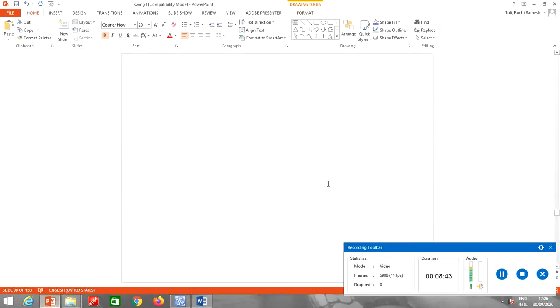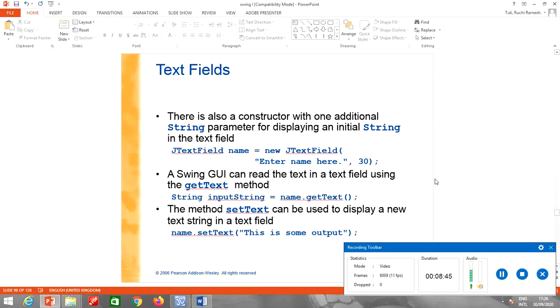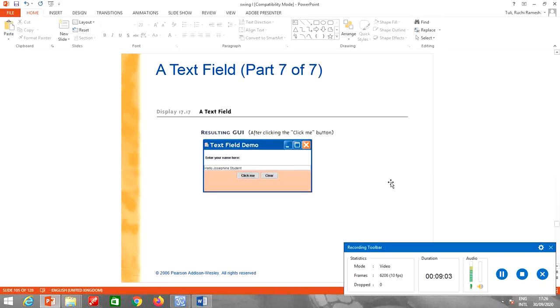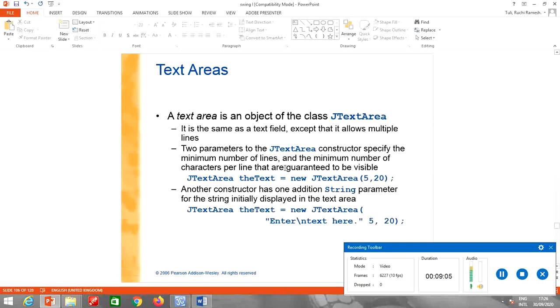Alright, so this was about the text field. The two methods which we use with the text field are getText and setText. GetText is to read the text in the text field and setText is to set the value or display a new text in the text field. We are not going to do this program right now. Alright, now the last component which we are going to discuss today is text area.